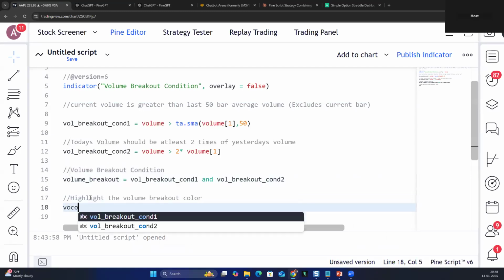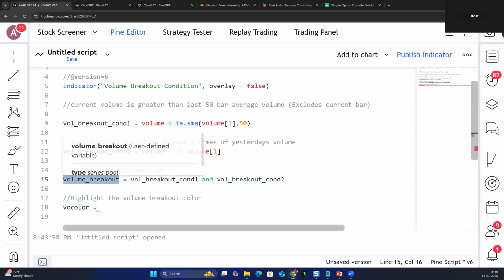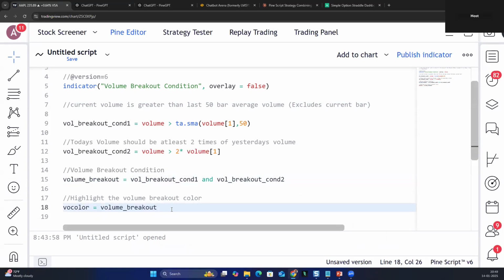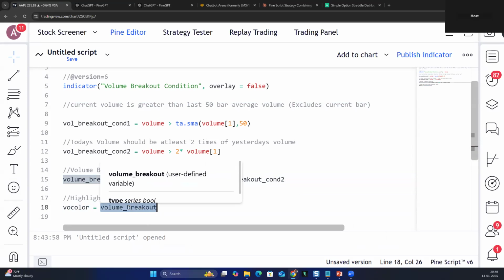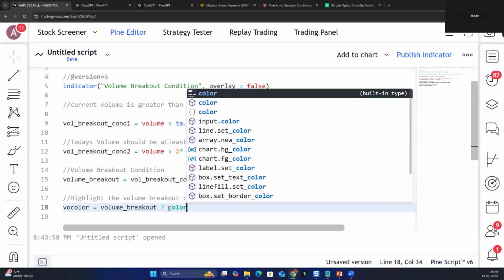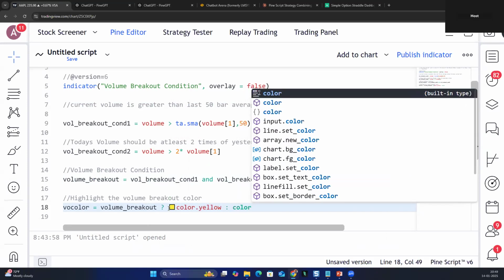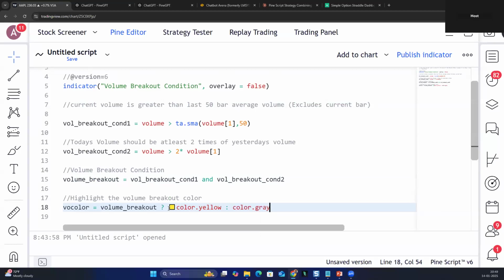Let's say volume color. If volume breakout is true, I'm just checking whether volume breakout is true or not. If this condition is true, I want to plot in color.yellow. Otherwise, I want to store maybe color gray, that should be looking good. It's going to be volume color.